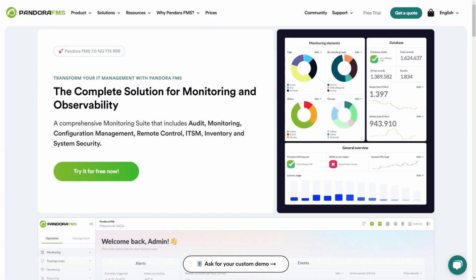In today's video, we'll see the discovery tasks for Amazon Web Services S3, how to configure it step by step, and check the results obtained in your Pandora console.